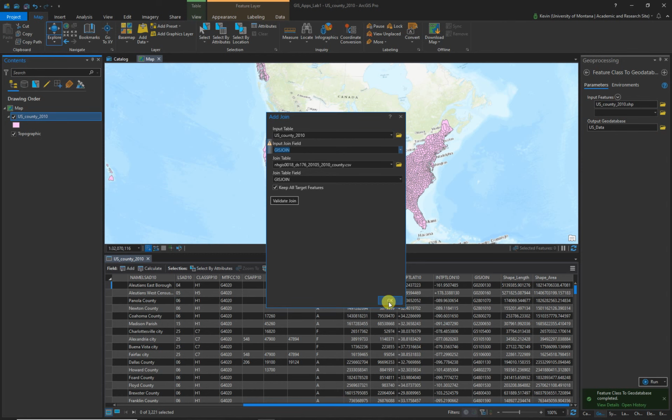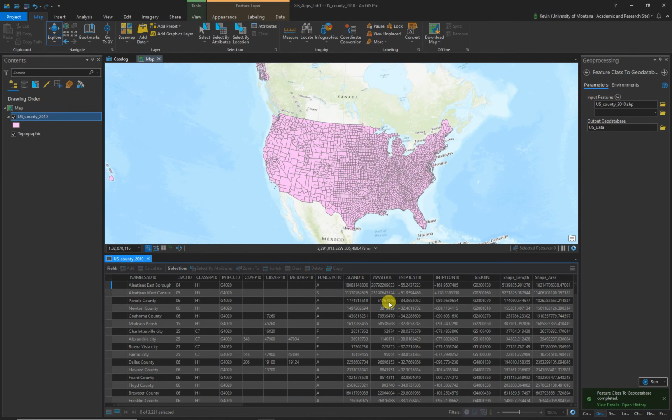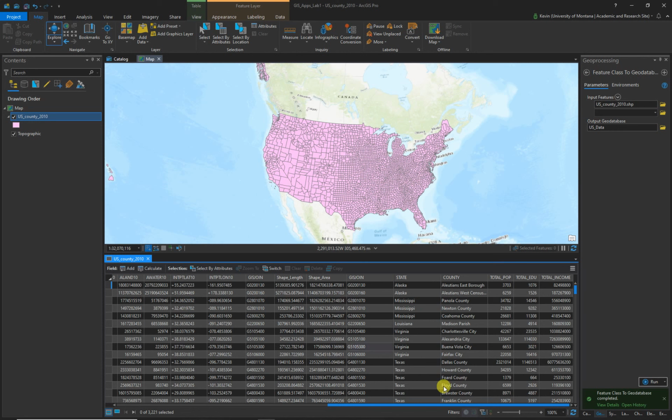So let's go ahead and add that join. And it did its thing. And now you can scroll over to the end and boom, you can already see them in there. So we've got our total income, our total EDU, and our total POP that are matched to our counties in the United States.